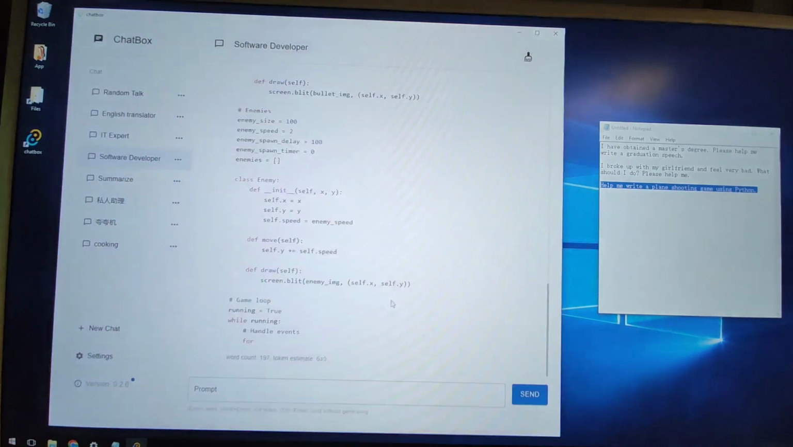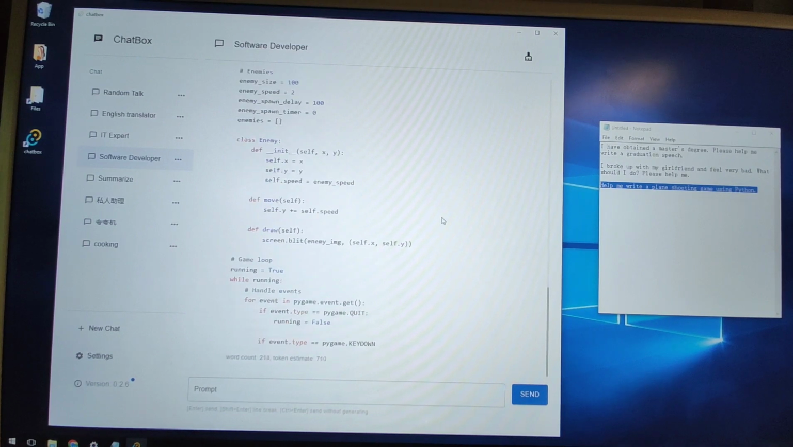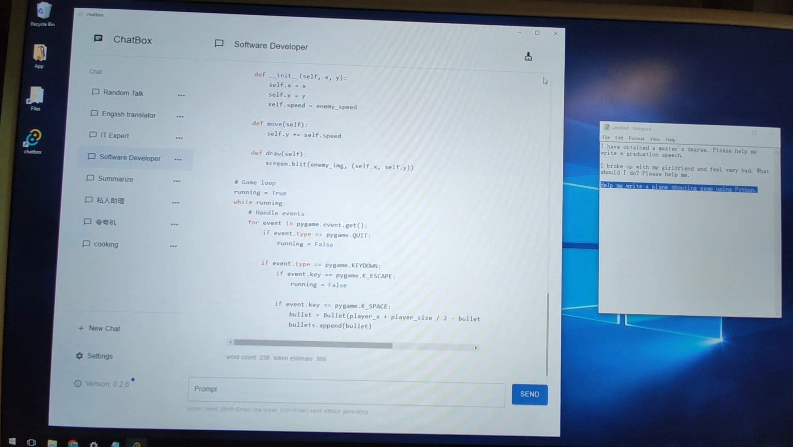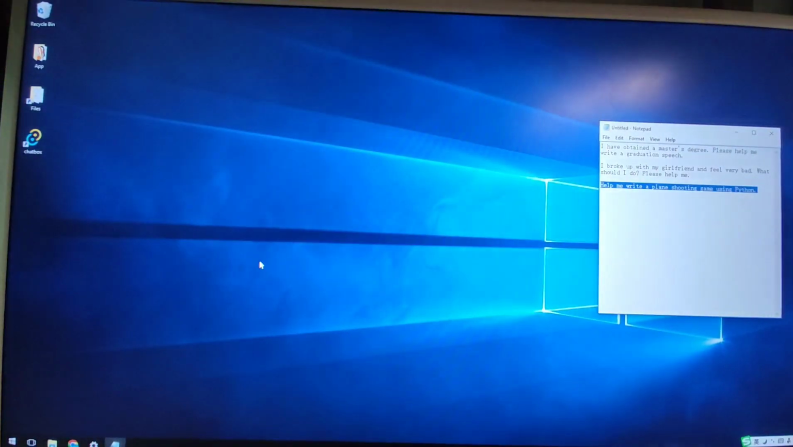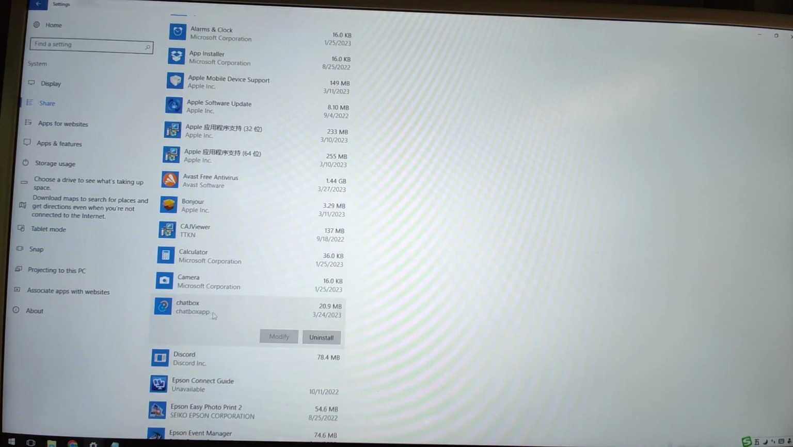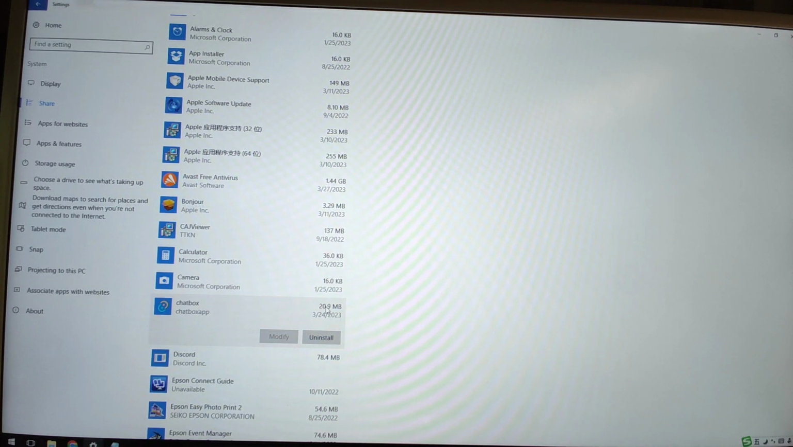Okay, so I will close this application and show you how to install this Chatbox. I will close it, and I will delete it from my local PC. Let's have a look. It's not a very big software. Here, Chatbox is only 20.9 megabytes.